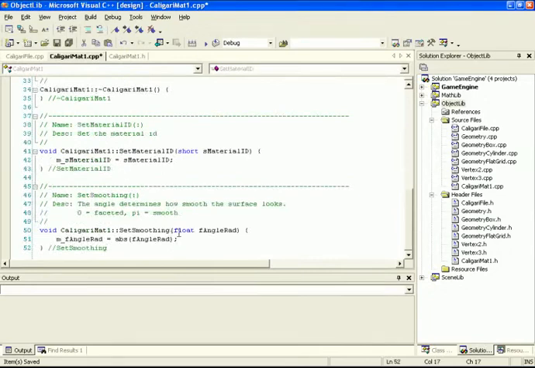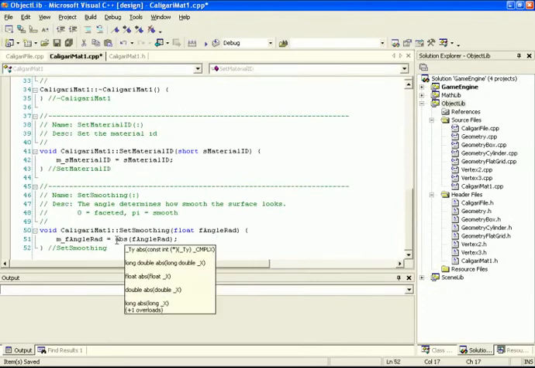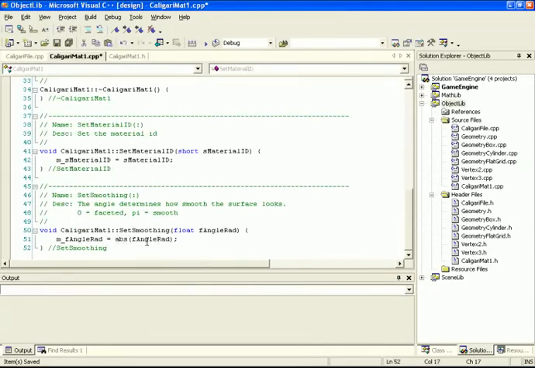Set smoothing is similar to set material ID, but this time we do a little bit of error checking in the sense that the angle that gets passed in must be positive. To ensure that, I just use the absolute function to change this value to be positive no matter if it's positive or negative. And then I save it inside of the member variable like so.